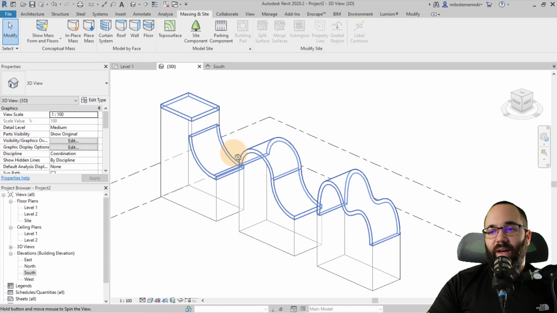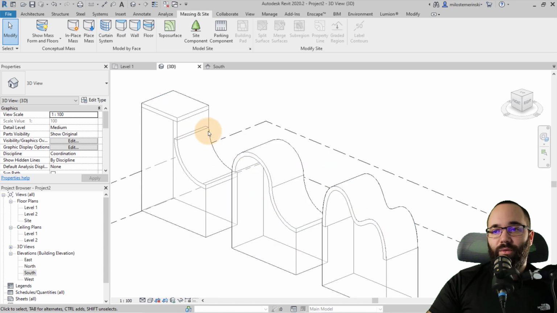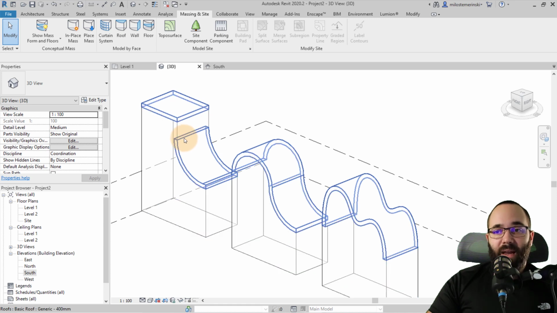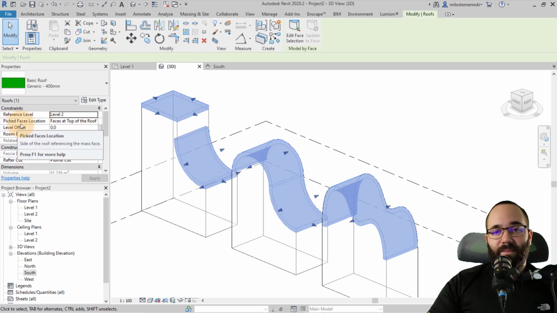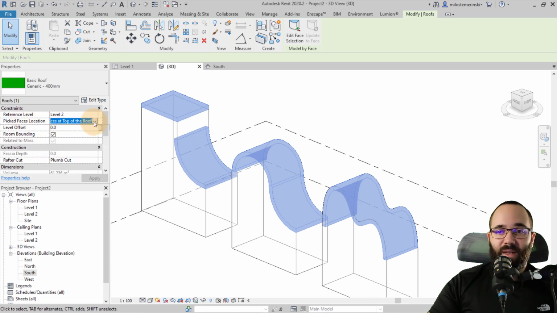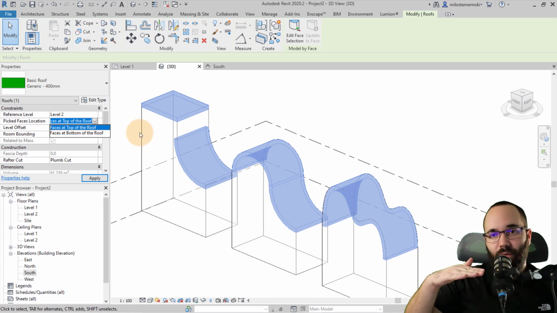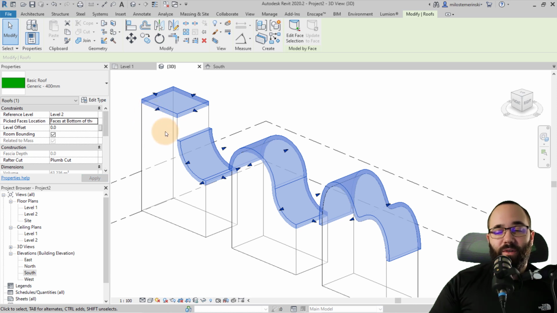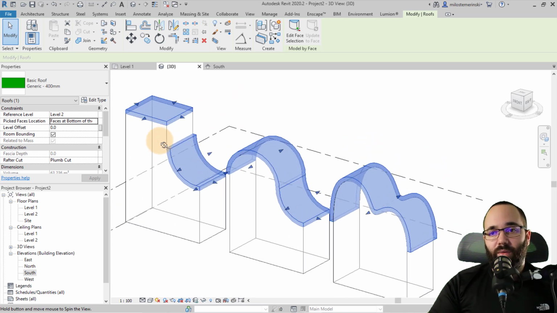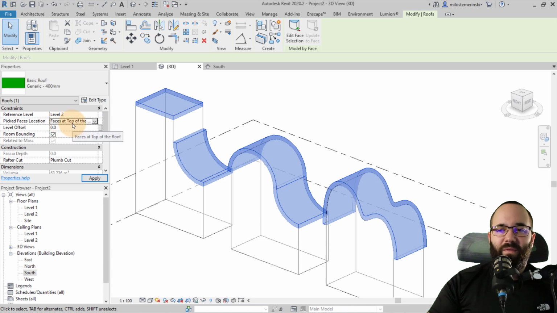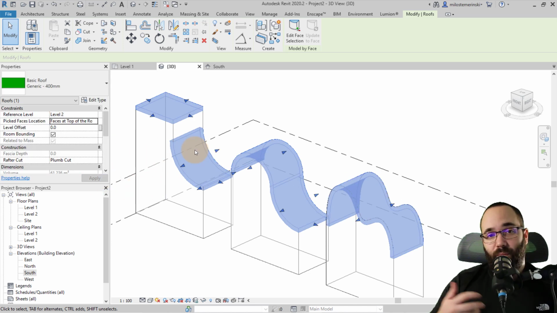Now, if I hit the escape key a few times, you may have noticed that in all cases, the roof goes below the surface we selected. If we select that roof again, here you can see the pick faces location, and if I expand the menu, here you have the option to face at the top of the roof or face at the bottom of the roof. Currently, it hosted the roof so the exterior top side of the roof is on the face of the massing. Now if I switch that to the bottom, basically it's just going to have the bottom of the roof on that face of the massing. So it's just going to flip it to look like this. You have those two options. I prefer using this one, but it's really up to you and how you want to approach this.